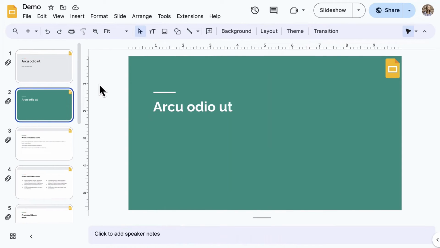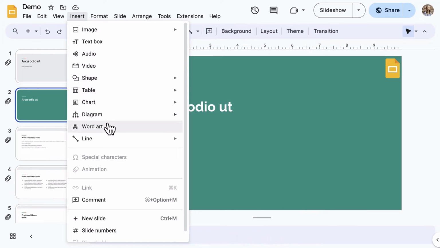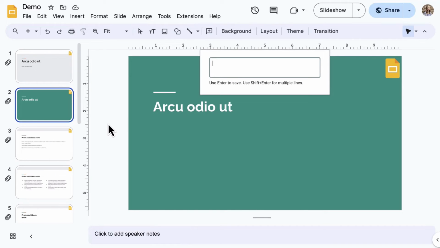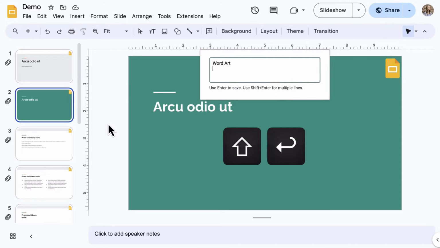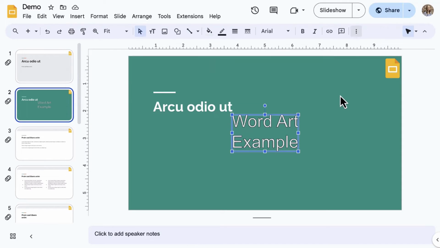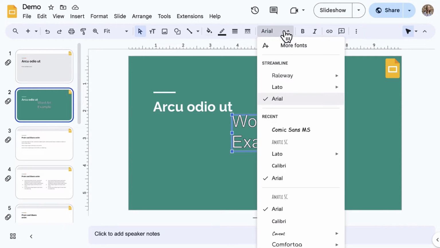Okay, last time. Back to the Insert menu, select Word Art, which is a tool you're probably familiar with. Type in your text using Shift-Enter for multiple lines, and then press Enter to create the word art. First things first, look at the formatting options on the toolbar, such as font, bold, or italics.